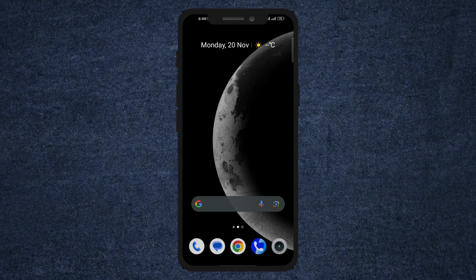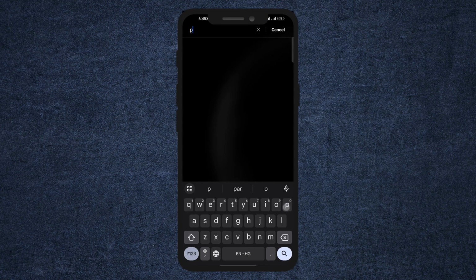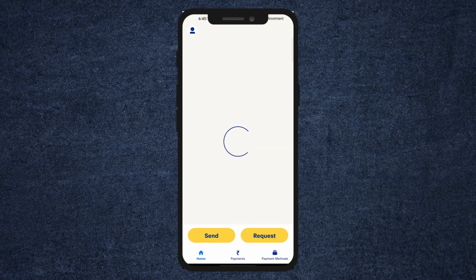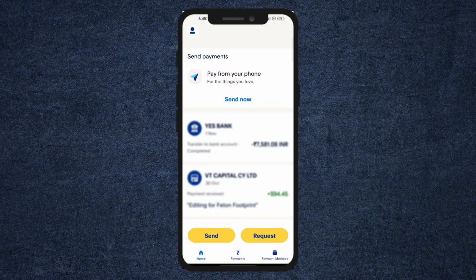So first thing you have to do is open the PayPal app. So let's do that. Now, once you're in the app, there are many options to get money in your PayPal account. But in this video, I'll show you only two methods.